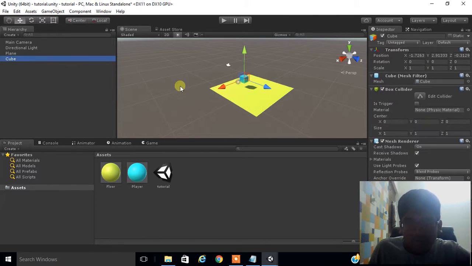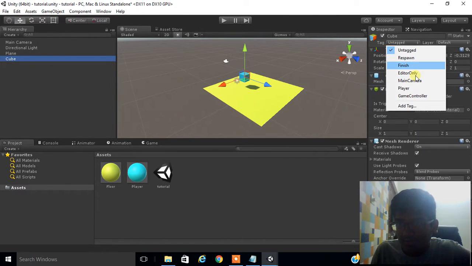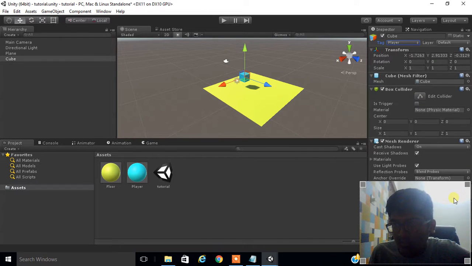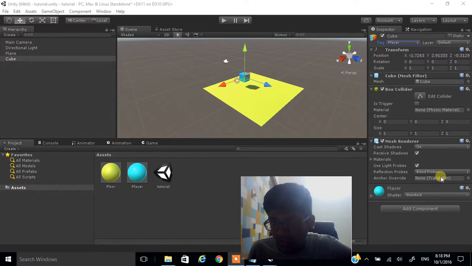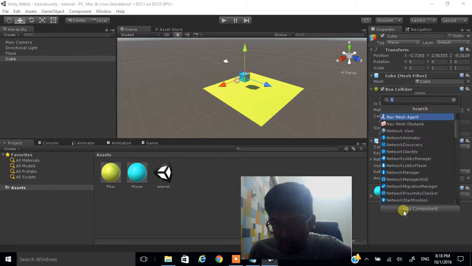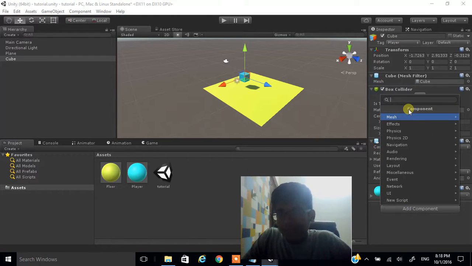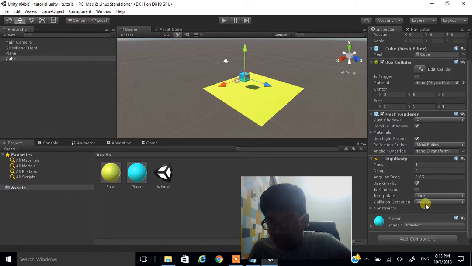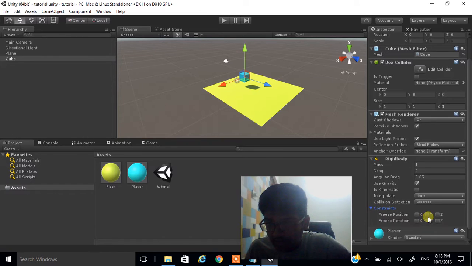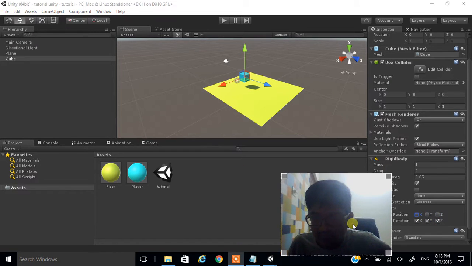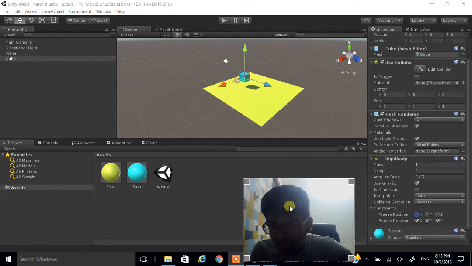And right now you want to tag it player and move this aside over here and add a rigid body. So everything is correct. Under constraints, you want to freeze all rotations. Oops, why did I freeze the position? Okay, now that's done, and now I'm just going to drag it to this side.